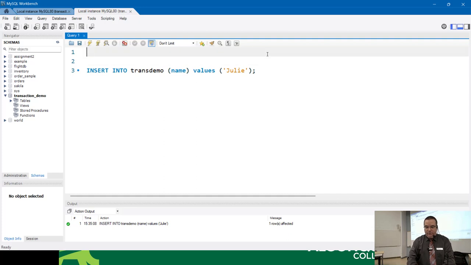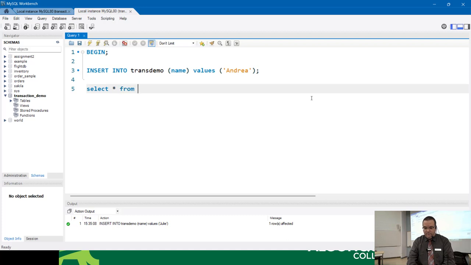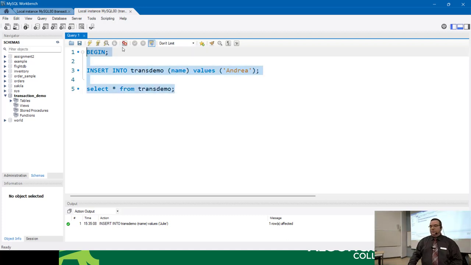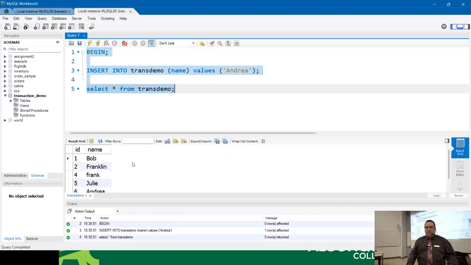Now, what I'm going to do is, in front of this, add the begin keyword, and I'm going to run this whole block. So I'm going to issue a begin command. I'm telling MySQL, you are now starting a proper controlled transaction. I'm going to insert a row into this table, and then I'm going to select to prove that it exists. So you can see right here, Andrea exists.